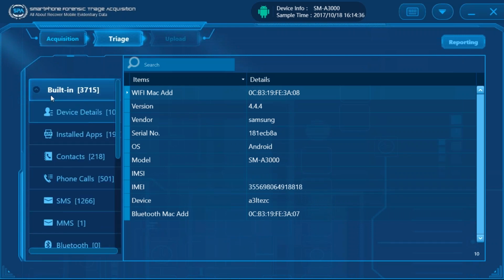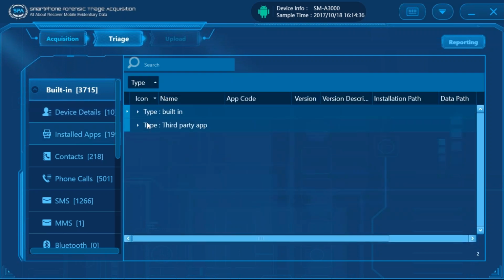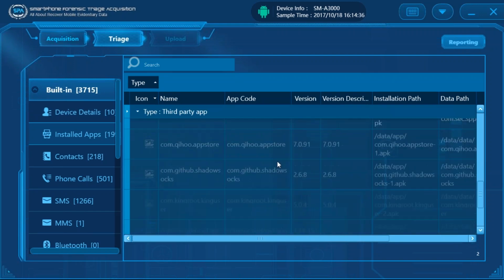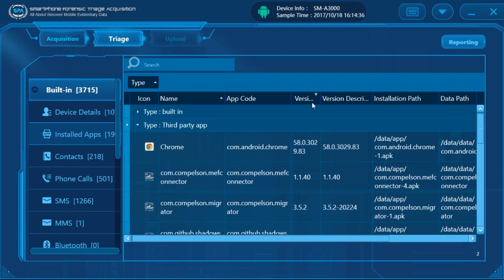Here we have the built-in basic information from this phone. We have the device details, the system version of this phone, the vendor, this is a Samsung model, the serial number, the operating system, the model, and the IMEI. And also this system will tell you what apps were installed in this phone. Of course, you can sort these records by name or by other options.